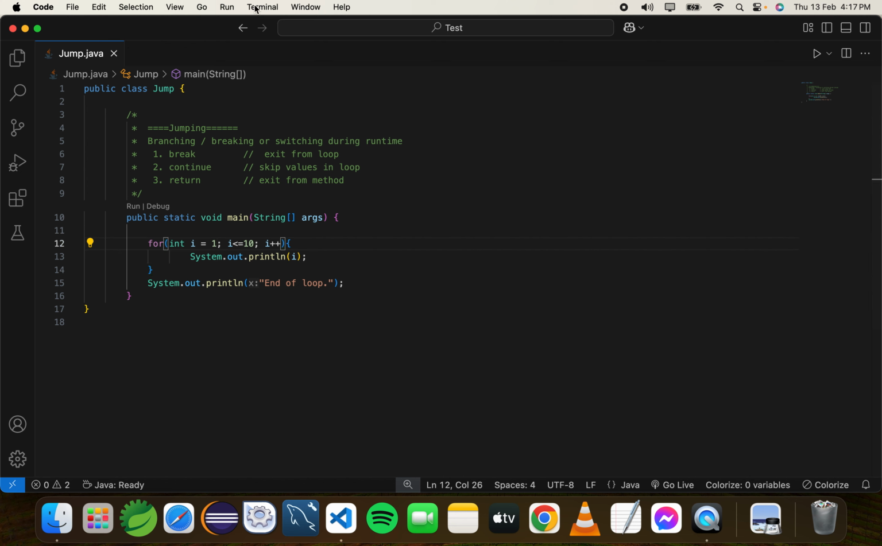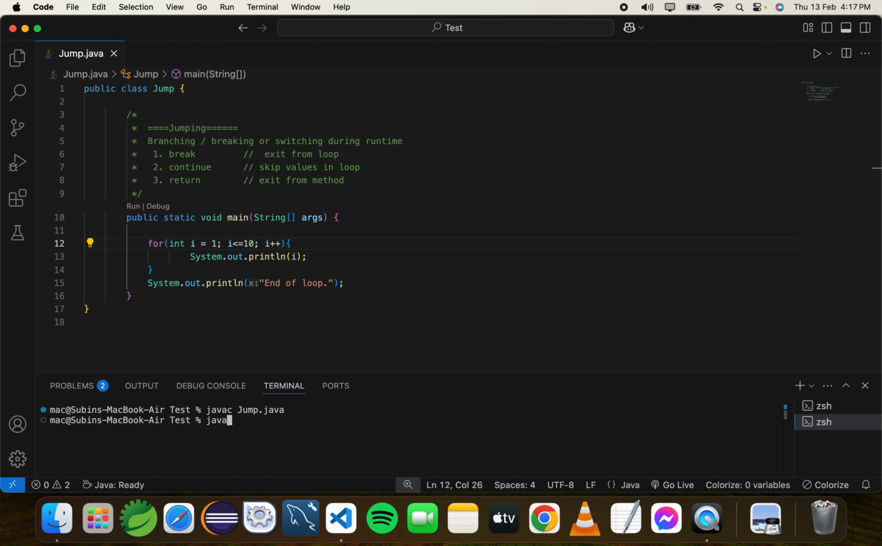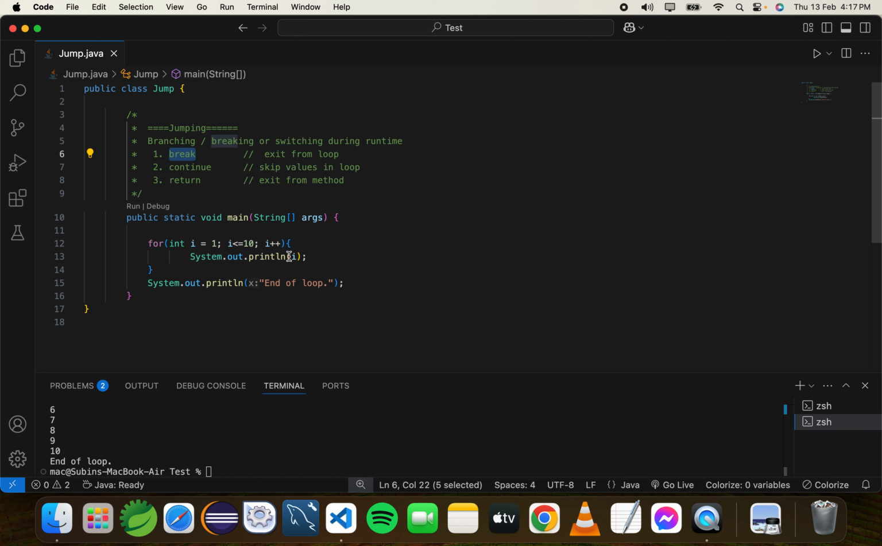Save, new terminal, Java compiler, javac Jump.java to build the Jump class. So java Jump, there you go. It shows me 1 2 3 4 5 6 7 8 9 10 and end of loop. So this is the for loop. We're going to use break here.